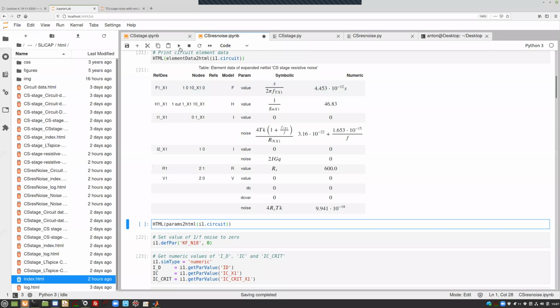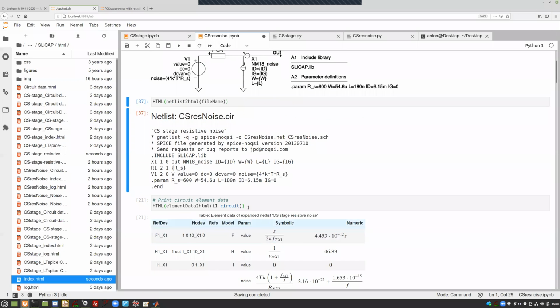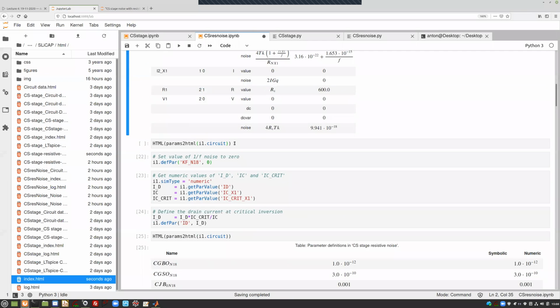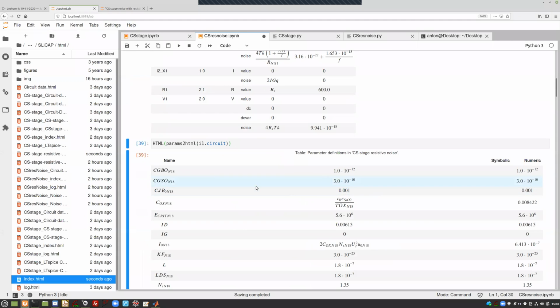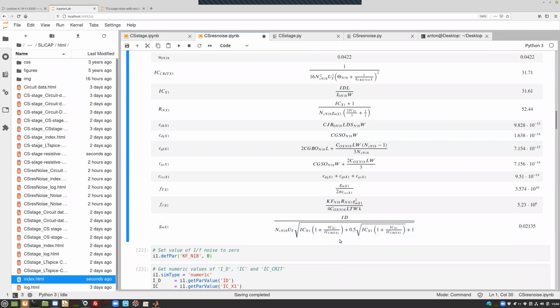I didn't run anything until now, so I need to run step by step. I can do this, let's say Control Enter, it runs the thing, Control Enter, and then it will plot the whole thing. Less than 2 connections, no out is a warning, but that's not a problem. Netlist to HTML then gives you the netlist, and then para element data to HTML will give you this, and params to HTML will give you all the parameters that I just added, all the parameters that are from the EQV model. So if you're really interested in readable formulas of this noise model, then you can do this.